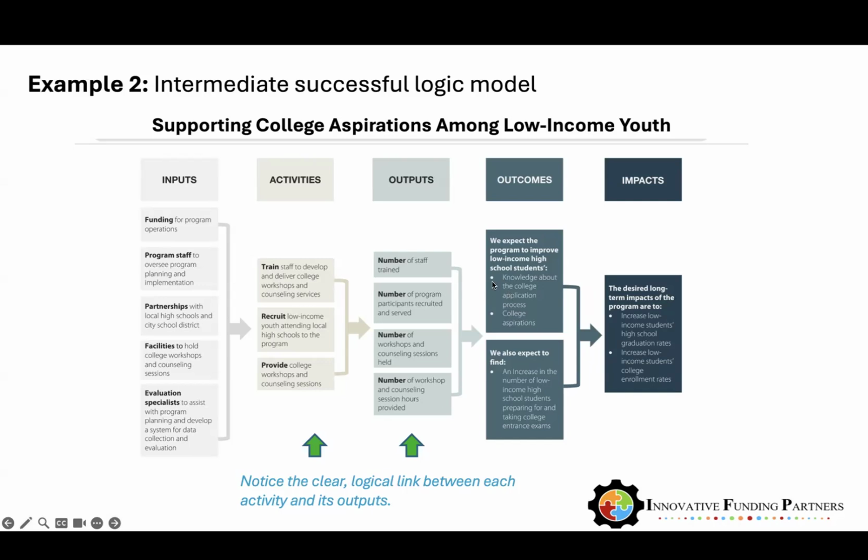So here we have an increase in the students' knowledge about the college application process, all of which eventually, farther out from now, are going to achieve these long-term impacts of increasing low-income students' high school graduation rates. And again, we can't measure that in the near future. It's going to take us some time.